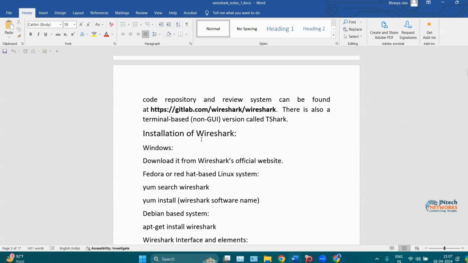Now, Wireshark is a GUI application, which is GUI software, and there's one more version of Wireshark, which is TShark. TShark is a CLI application, like CLI software. So if you want to capture the packets on a remote system where you have only the CLI interface, then you can use TShark.